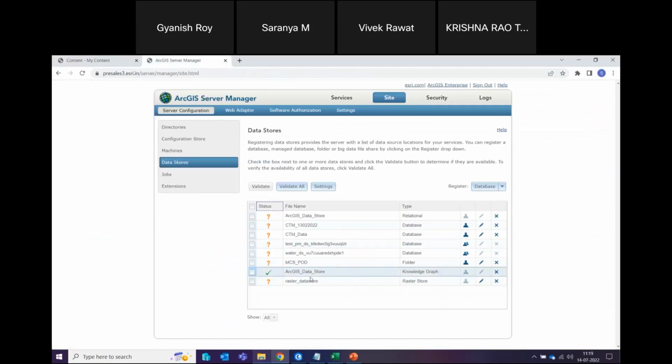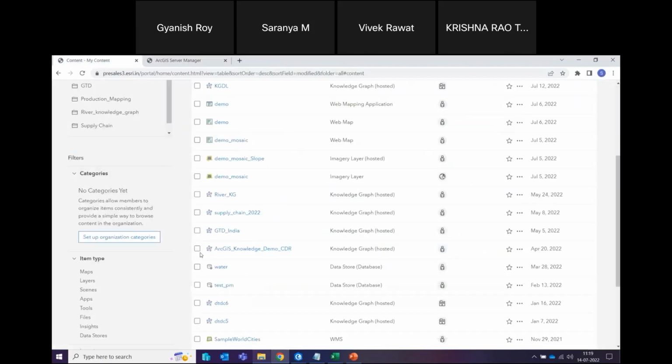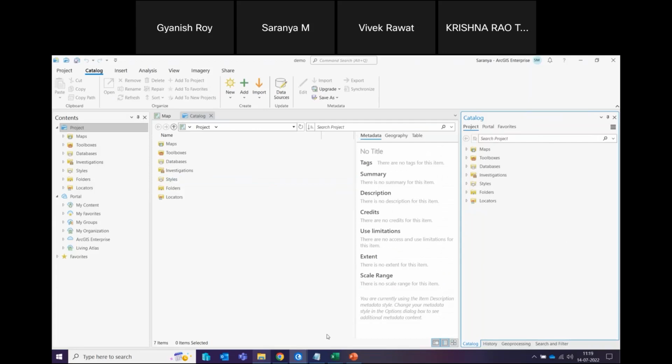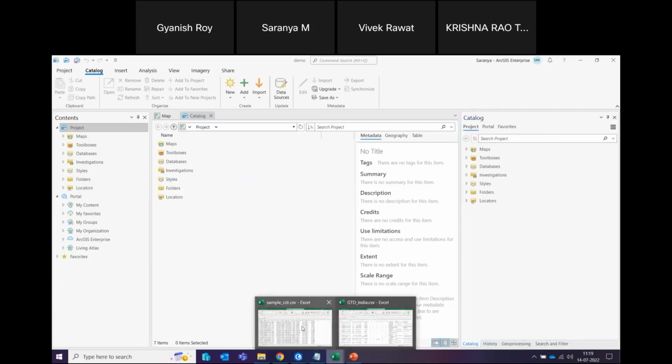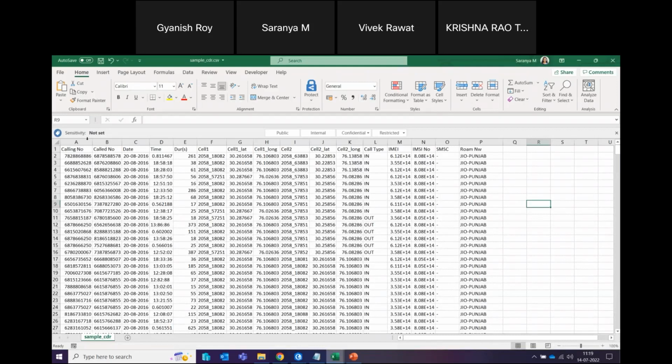And in my server, I also have a knowledge graph data store where our graph gets stored. So let us quickly see how we can create a new knowledge graph. My objective in this session is to bring this data in from our Excel sheet to ArcGIS knowledge graph.